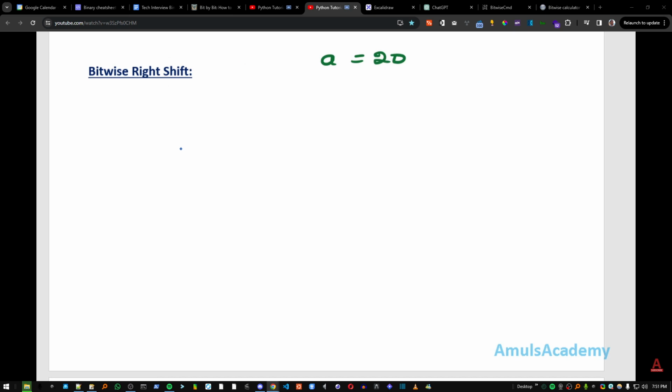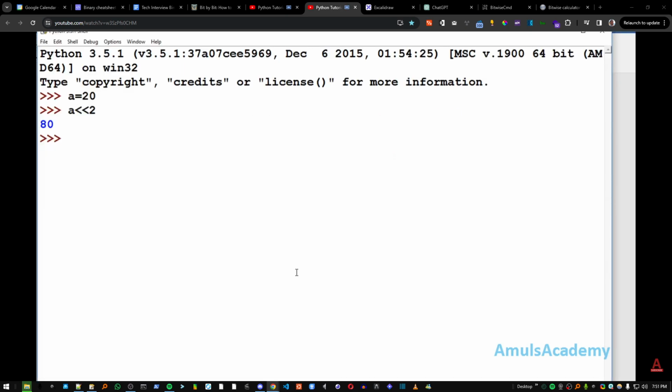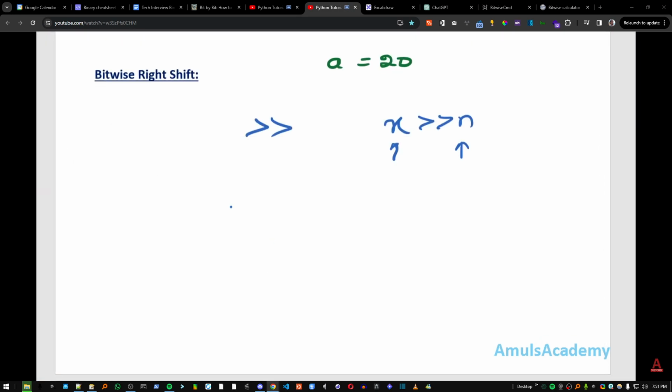Next we'll talk about the bitwise right shift. Here bits will be shifted towards the right side. This is the symbol, and this is the general syntax. Here x is the value, n is the number of bits you want to shift. Now we'll take an example. I'll take a only and I'll shift. Answer is 5. If you use bitwise right shift on value 20, answer is 5.